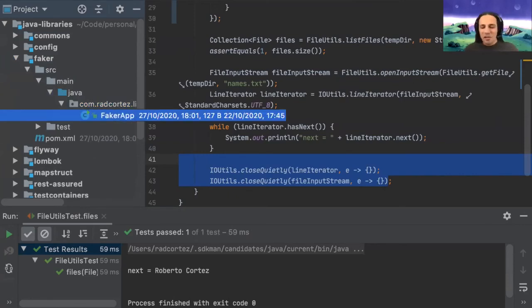As you can see, I'm using JUnit for writing my tests. I'm not explicitly talking about JUnit. I think that if you look into Maven Central, it's probably one of the most downloaded libraries, so I'm not going to go into detail on that.